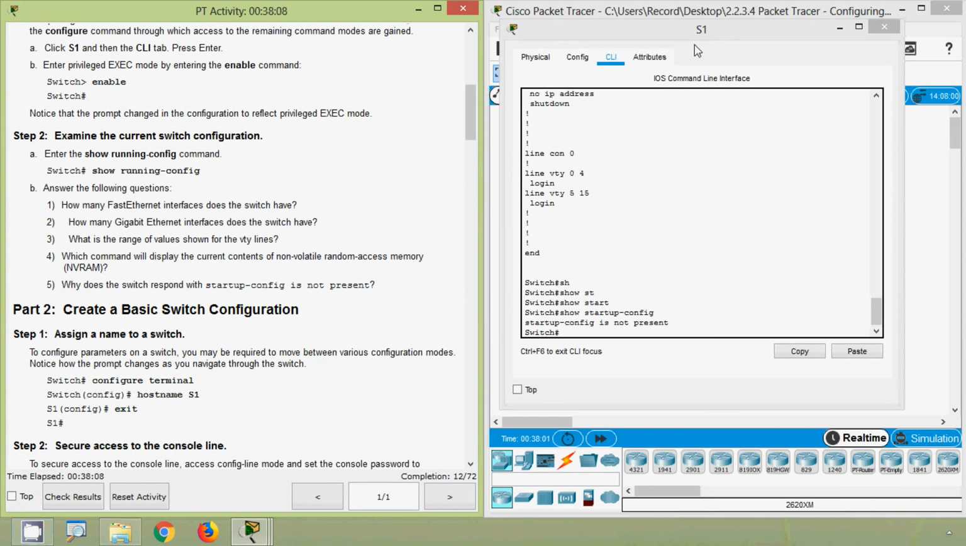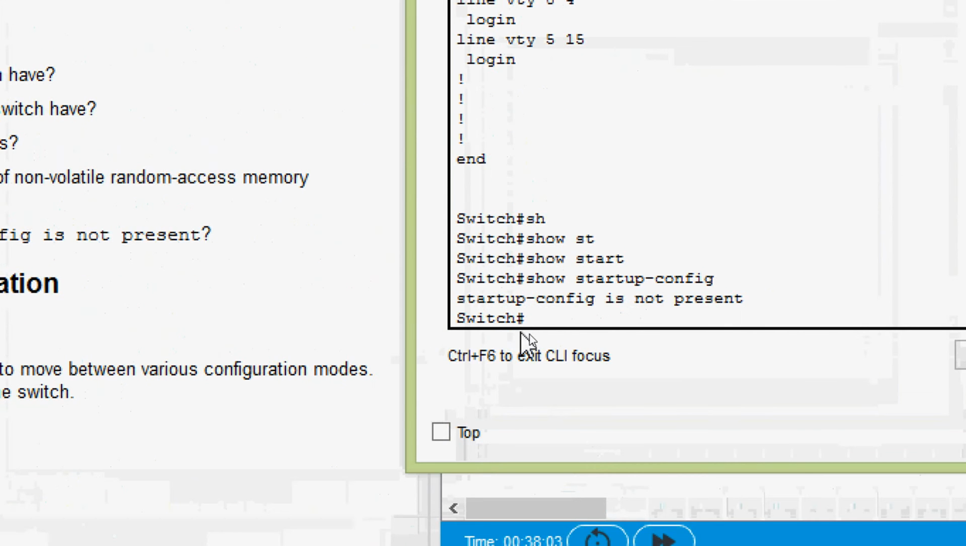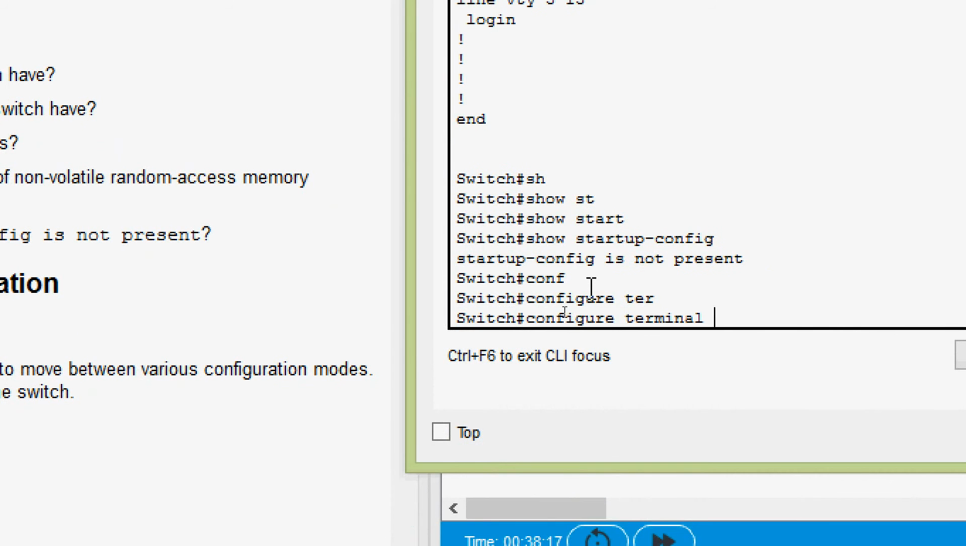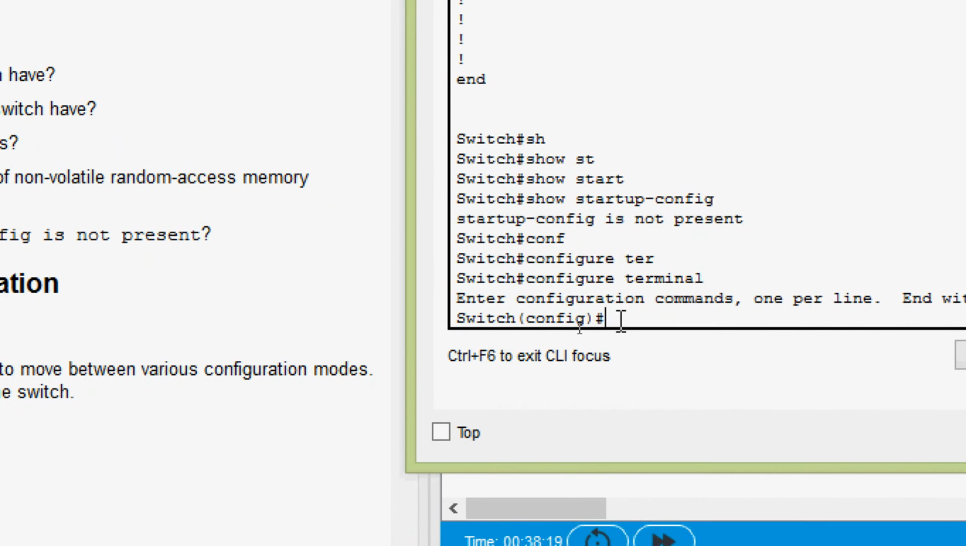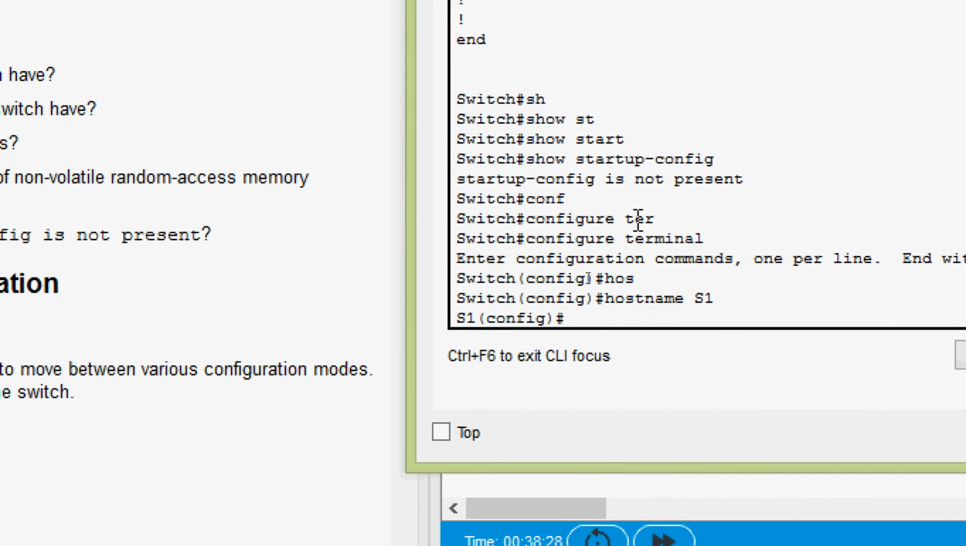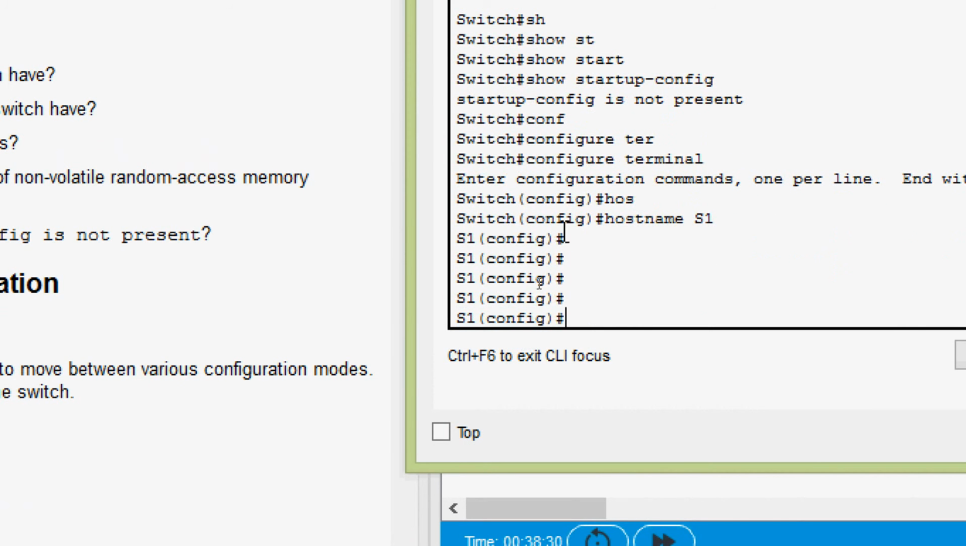We will do that in S1. Here we can see the default switch name is Switch. So we will go to global configuration mode by giving this command conf, then we will press Tab, then we can give terminal, press Enter, and here we can see now we are in global configuration mode. Here we are going to set the hostname. So we have hostname, we will set it as S1, and here we can see the change. Now it shows S1.